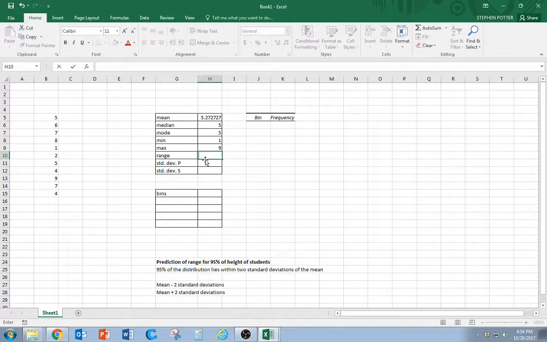So we're going to set up our own equation. So we're going to hit equals. And we could just do 9 minus 1, but let's just click on this cell, and then we're going to subtract, hit the minus sign, and hit this cell. And then hit enter, and it calculates it for us. So if we went and changed our data set, then this would automatically update. We wouldn't have to go do it.